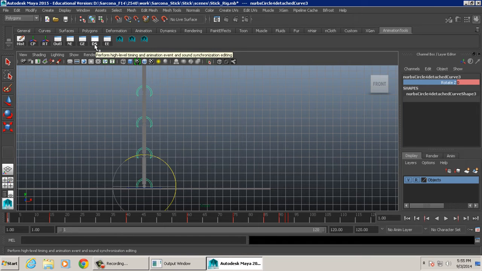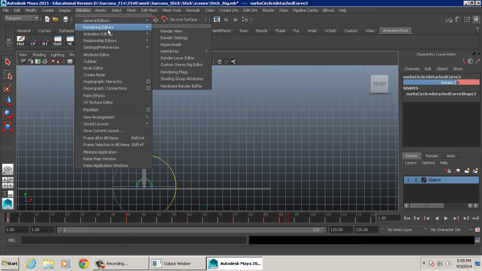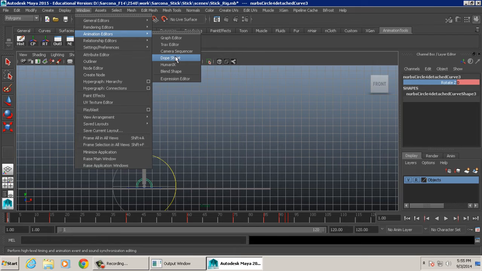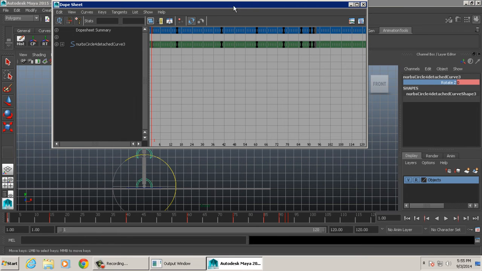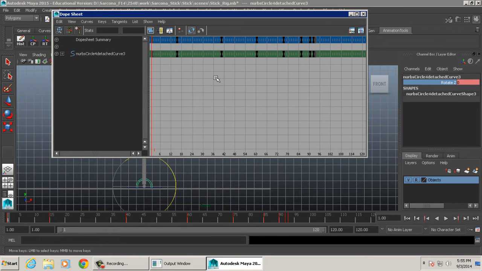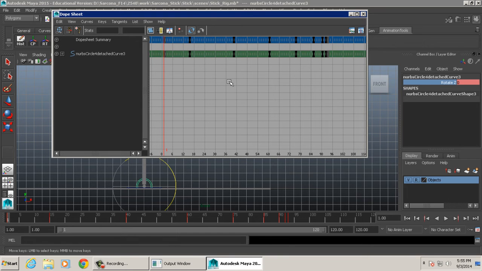So in your shelf, if you have your shelf items still listed here, you can click DS for dope sheet, or you can go to Window, Animation Editor, Dope Sheet. The dope sheet has listed all of the keyframes that we currently have in our scene, okay? We can now move them around to retime our stuff out.